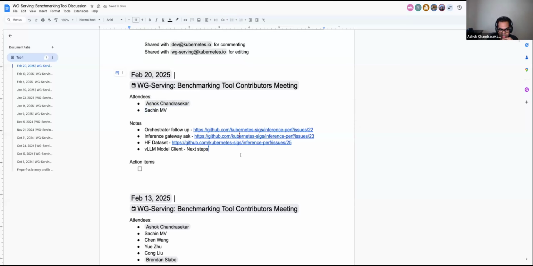And we can get started with some of the follow-ups from last week, and I see a couple of new topics as well. Let's go through them too. So the first one is the follow-up on adding the orchestration that Chen created.